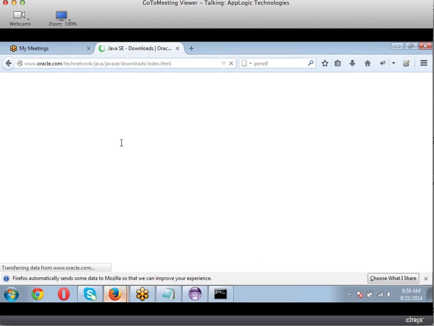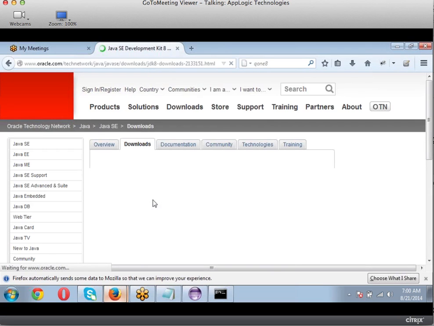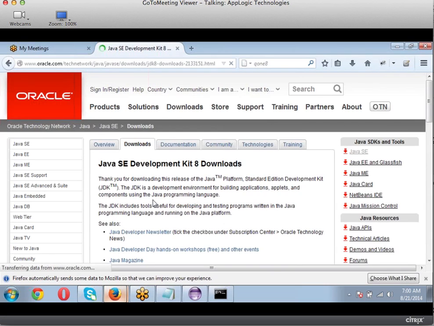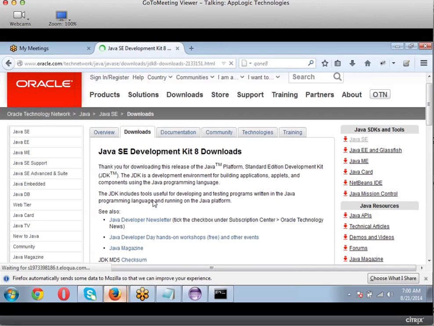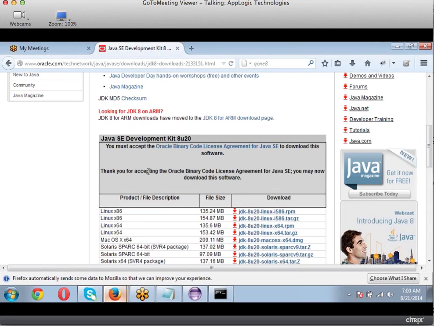Click on it, and you see an image like these two images. First one is Java and the other one is NetBeans. Click on the Java image directly. It will take you to another location where Java is available. There it is. Scroll down a little. You have to click on accept license agreement. Click on accept license agreement here.